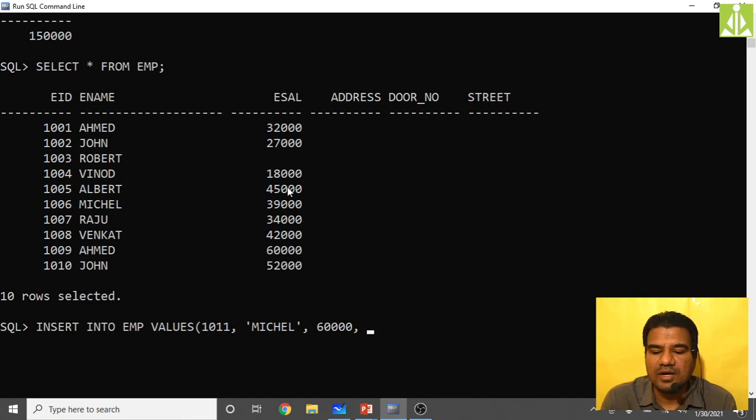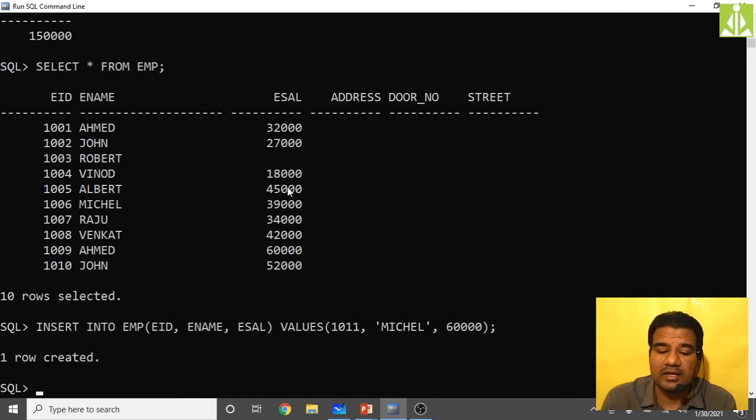Then we have to enter the address as well as door number and street, otherwise it won't accept. So what I do, I will go over here and put the employee fields, because I'm adding only EID, comma ENAME, comma ESalary. Only these things I'm adding. Go to the end, close this and put the semicolon. Hit the enter key. One row created.